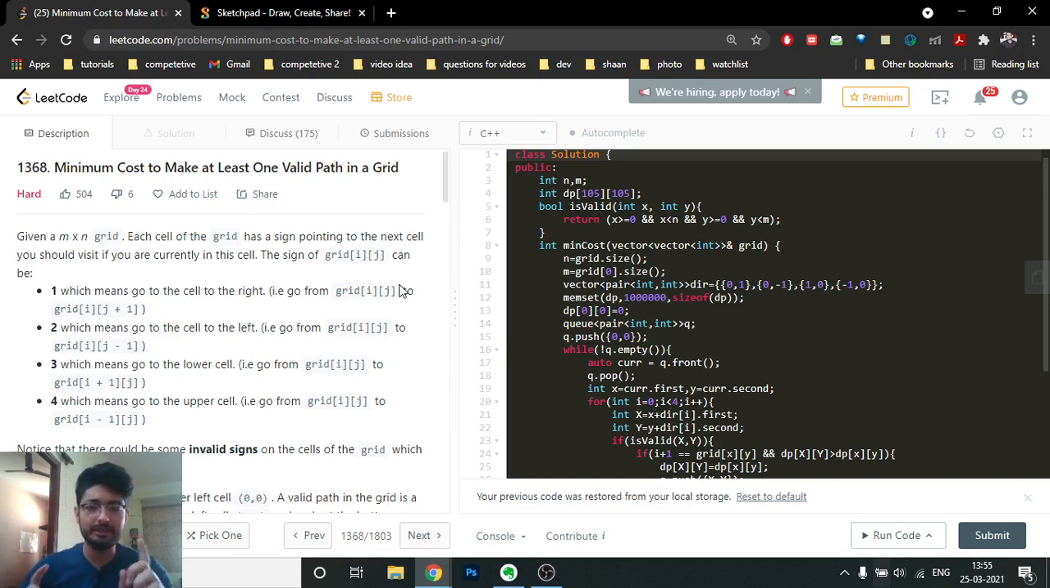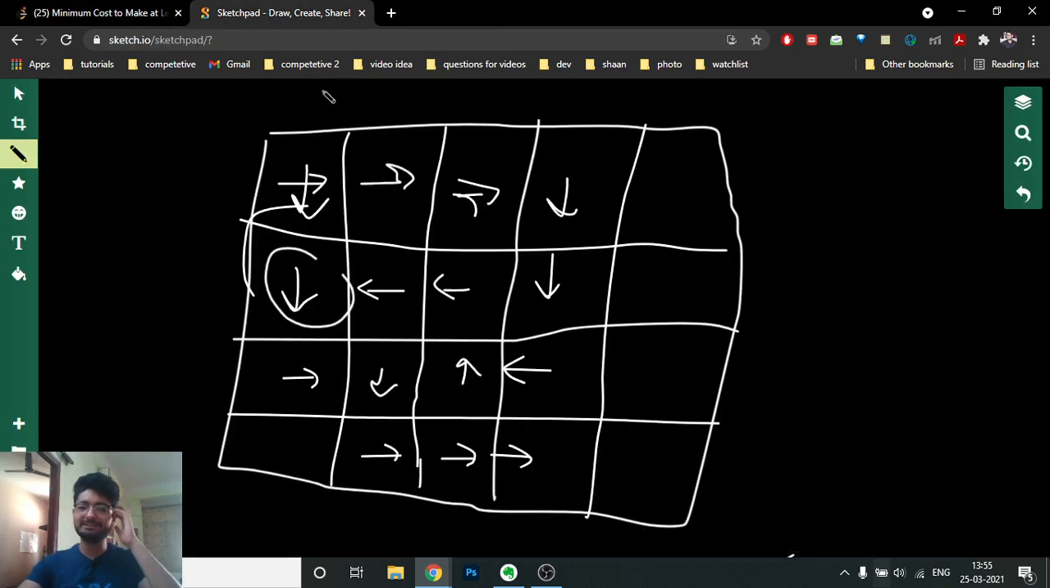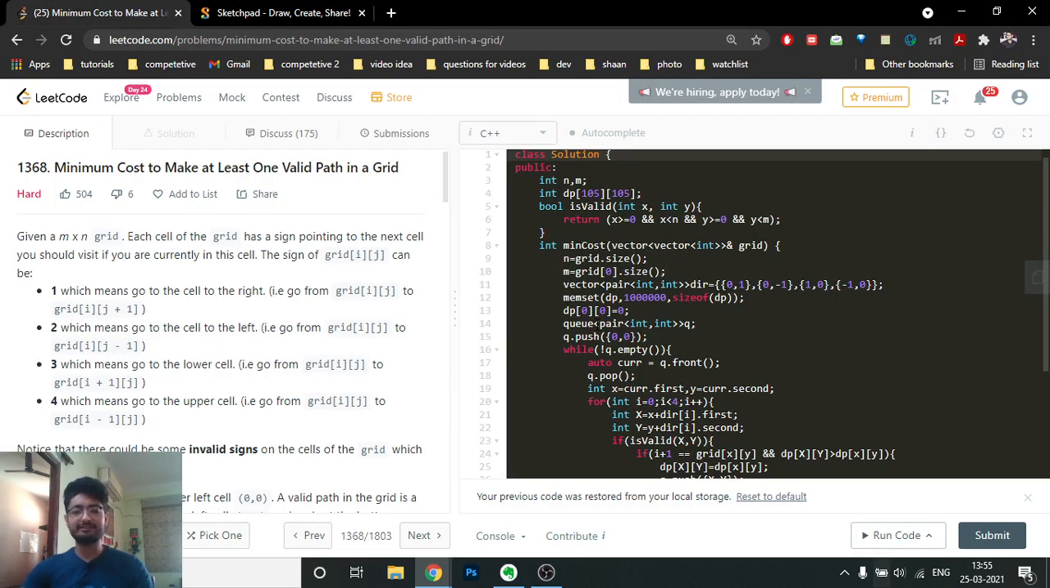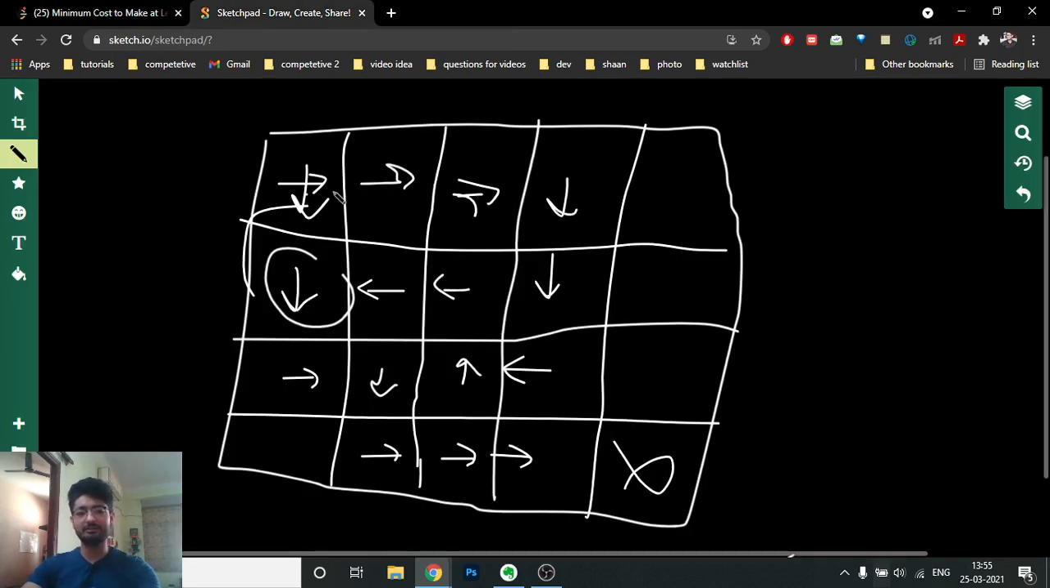If you jump to these positions by changing the direction, then you spend one energy. You have to minimize the total energy spent to reach the last block, which is n minus 1, m minus 1. If you follow the given direction of the current grid, like go to the right, there is no energy spent because that's the default direction. But if you want to change the direction on the grid point on which you are, then you have to spend one energy.